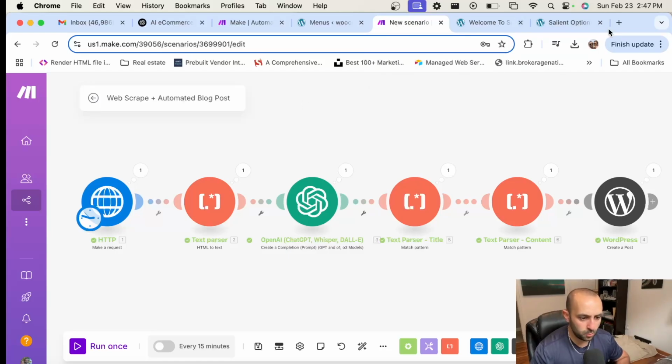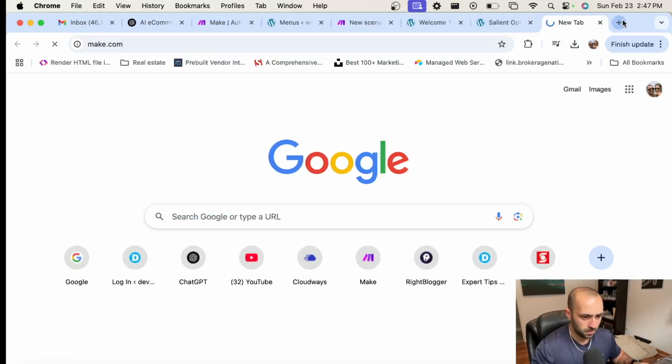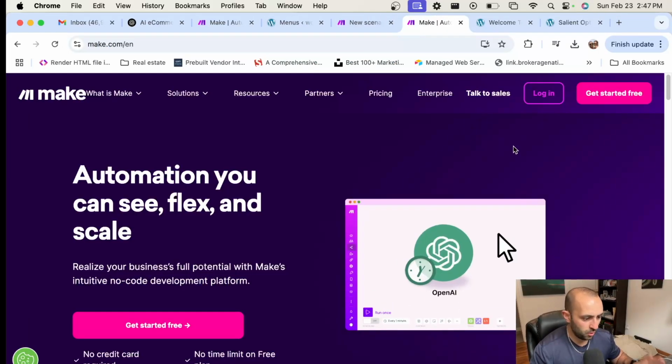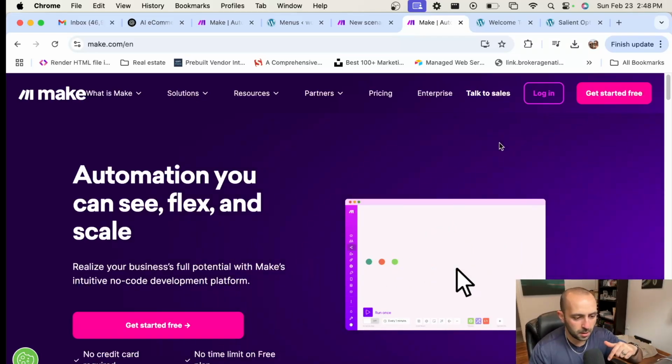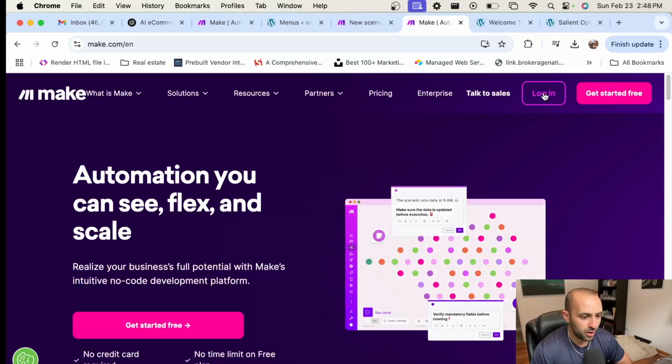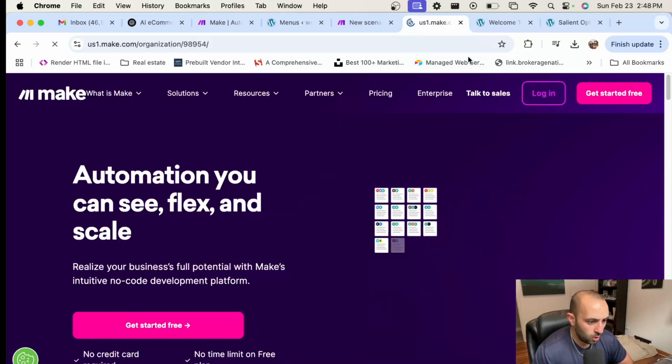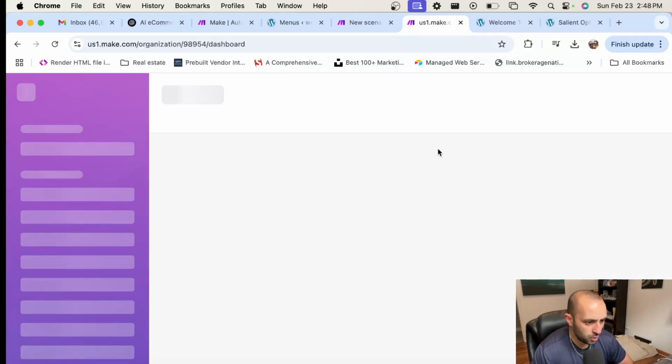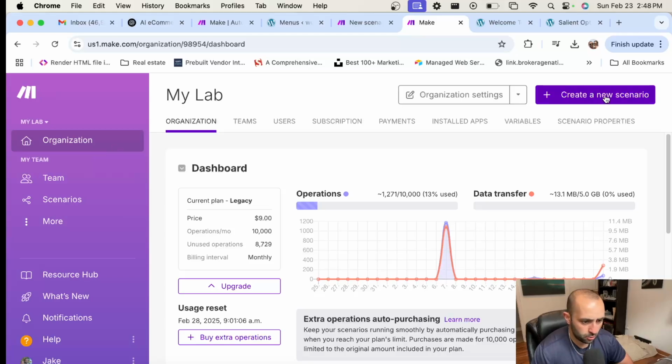Okay, so let's open up a new tab here. Make.com. If you're not signed up with Make.com, I'm going to include a link below. Sign up, and I use Make for pretty much everything. So log into your Make account. The first step is to create a new scenario.